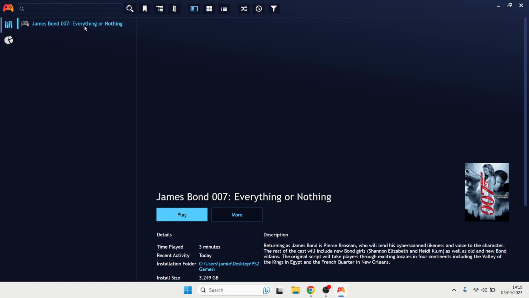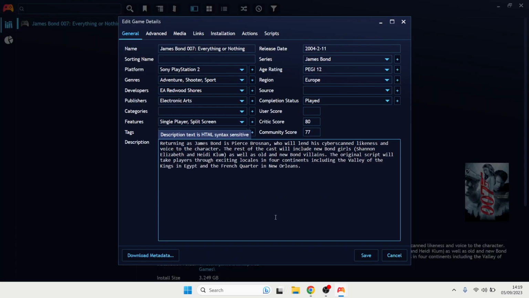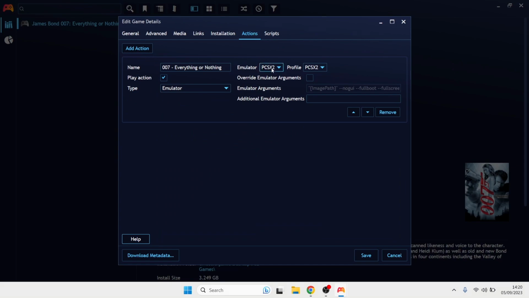We're just going to highlight the game that you've got in your library on Playnite. And again, if we just go down to this little pencil icon, left click on this one, and we're going to go to actions this time. Now under emulator here, this one needs to be on PCSX2. And under profile, just make sure this one is also on PCSX2. And I'm also going to check override emulator arguments. And under emulator arguments, I'm going to edit this and add another argument with this.